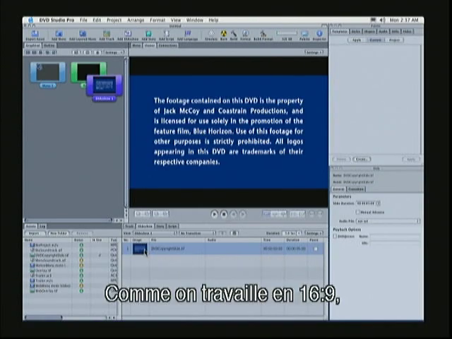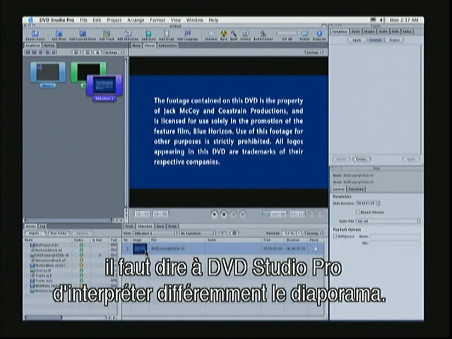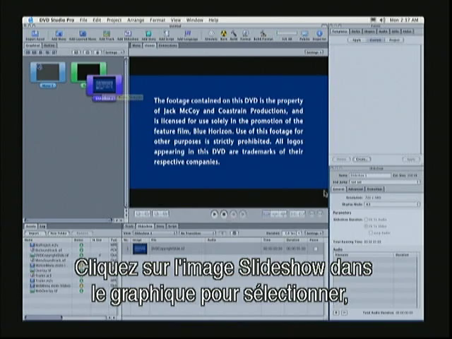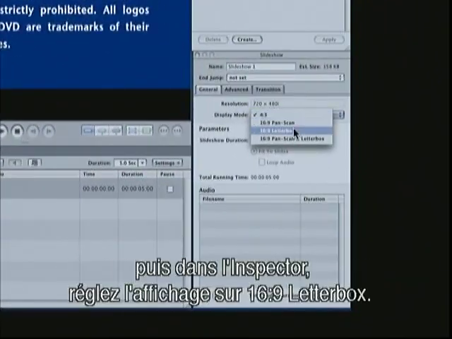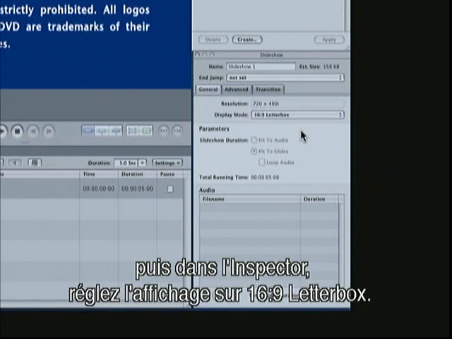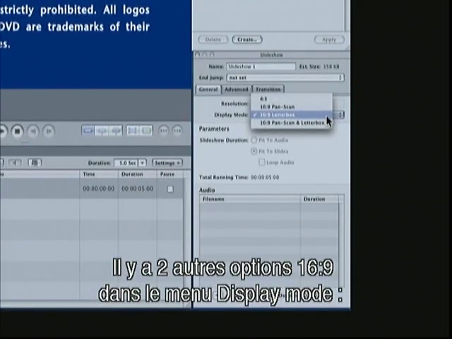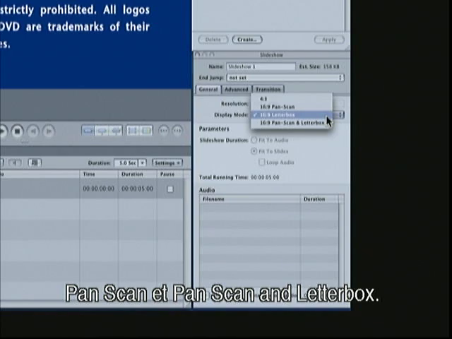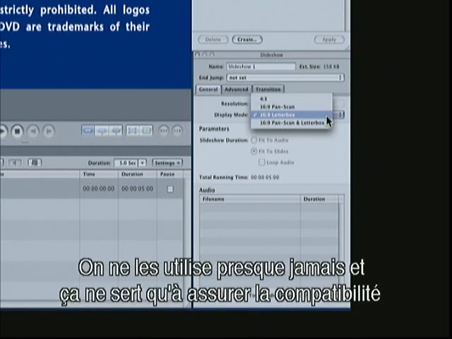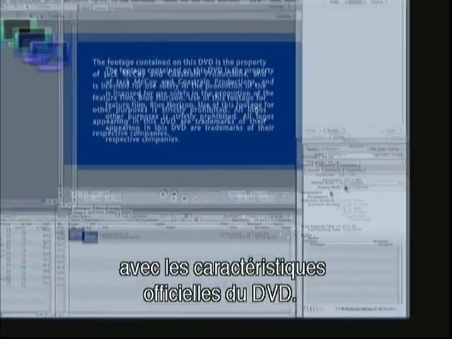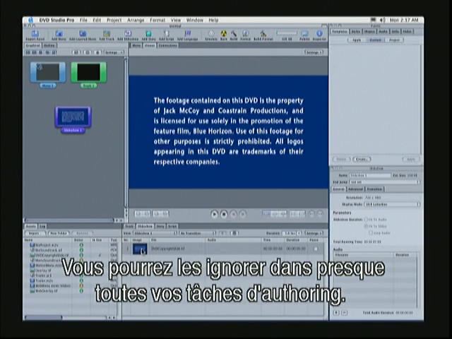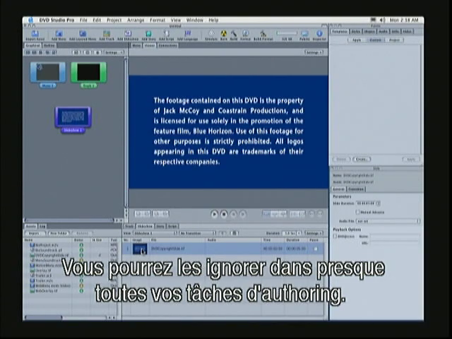Since we're working in 16:9, we need to change how DVD Studio Pro interprets the slideshow. Click on the newly created slideshow tile in the graphical view to select it. Then, in the inspector, set the display mode to 16:9 letterbox. The slide now correctly fills the viewer. There are two other 16:9 options in the display mode pop-up, Pan Scan and Pan Scan in Letterbox. These are almost never used and are really only included to maintain full compatibility with the official DVD specification. You can ignore them for almost all authoring jobs you do.